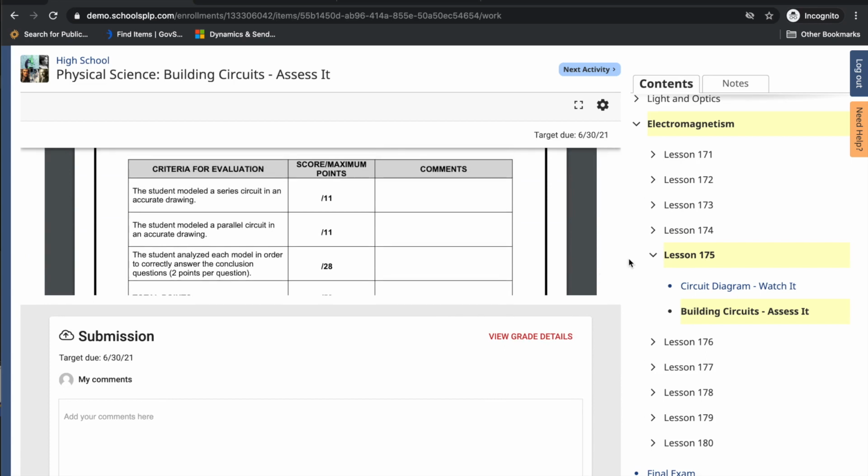And that is the quick overview on what the content looks like for grades 6 through 12 within Lincoln.